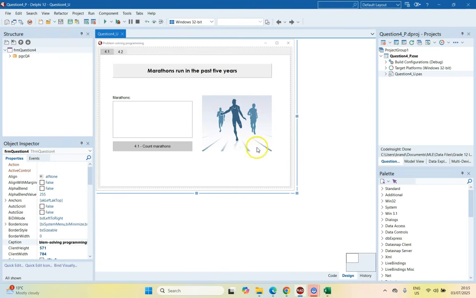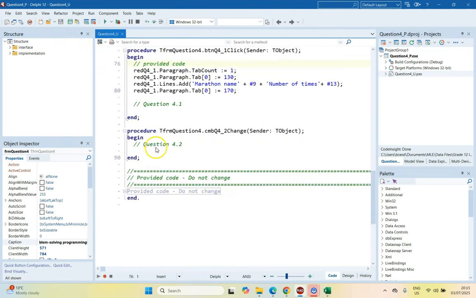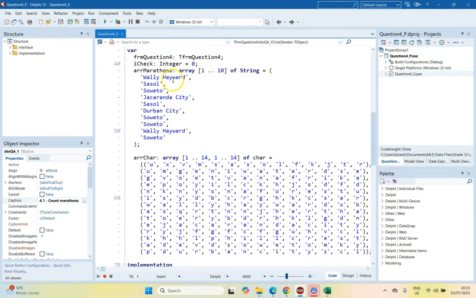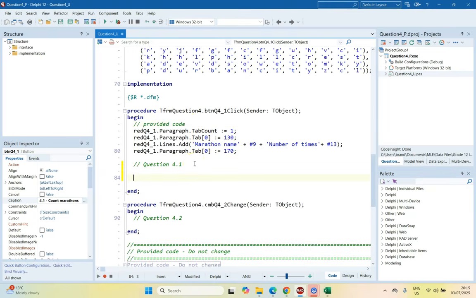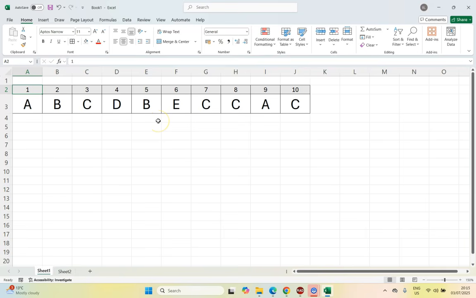Let's go to our program. So there it is. We're going to go to the code count marathons. And we can see our array over there. So we're going to loop through this array. Let's think about how we're going to do this. So what I've got over here is I've just got an Excel spreadsheet just to keep track of an example. So we've got 10 values and we want to count how many A's there are. So what I'm going to do is I know the first one is unique. So we know that the A is available.